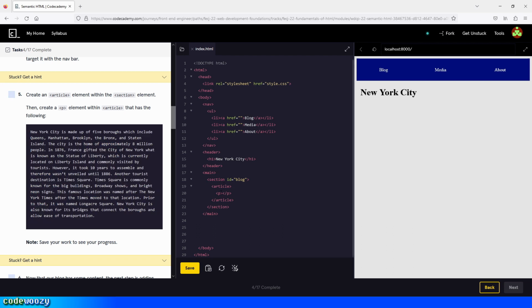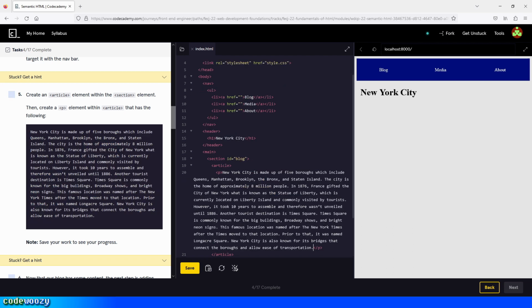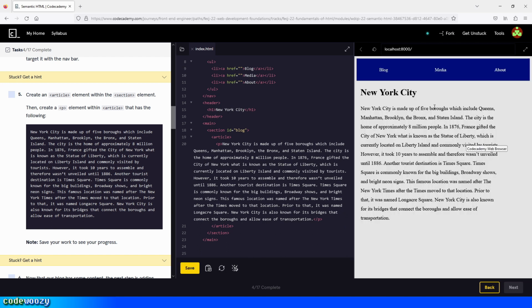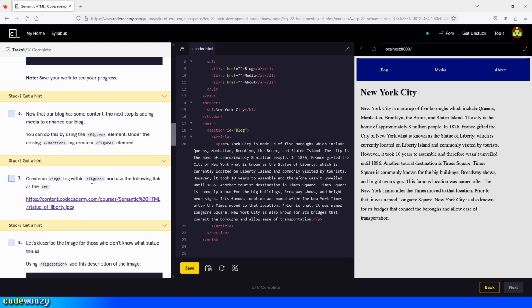Copy, and we paste it right here. And now we are going to click on save, and this will show up in our browser. There it is. Perfect. Okay, so let's check the box here and move on to the next task.